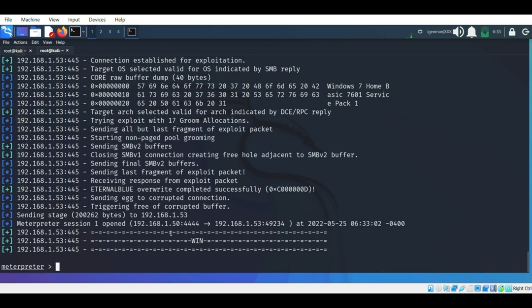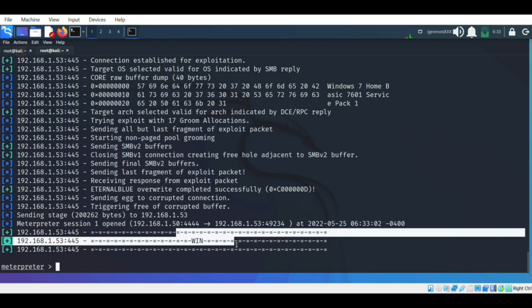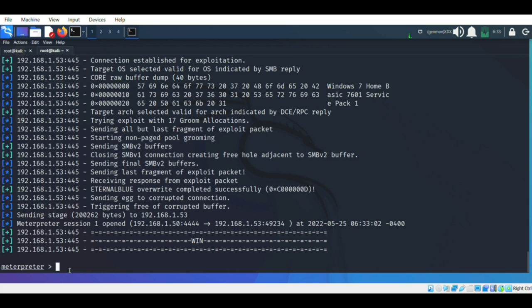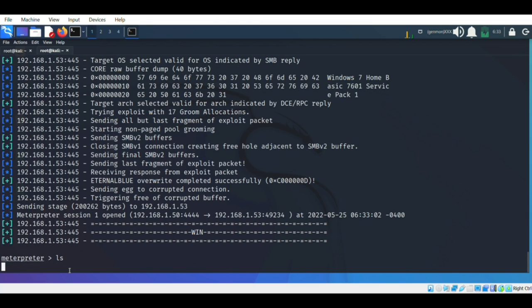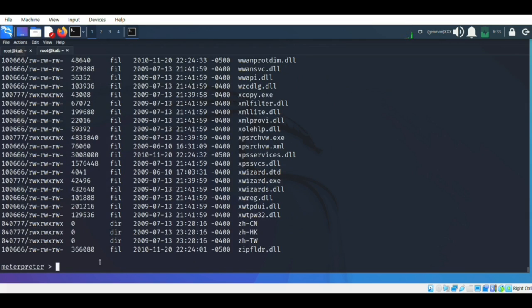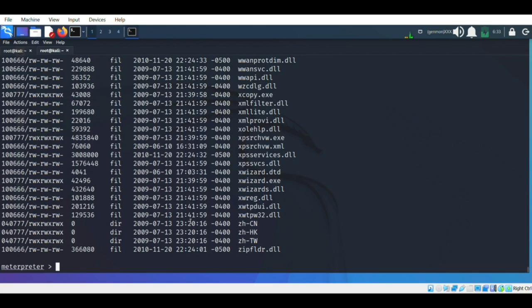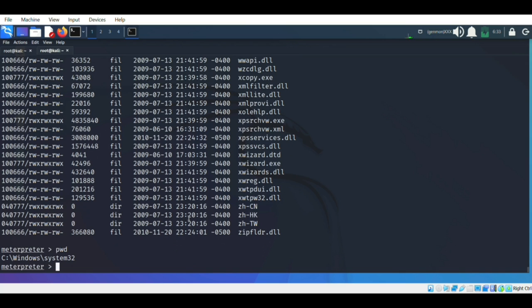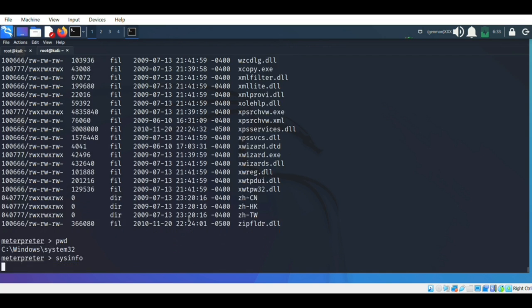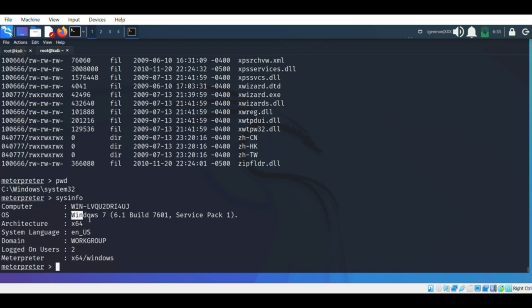Now we can see that a new prompt has come up, and we got the shell. Now here we can see the directory of the Windows 7 machine. Yeah, this is the directory of our Windows 7 machine, and we got the remote shell of Windows 7. We can see the directory is Windows System32. If I run sysinfo, a basic command, we see that yes, this is the Windows 7 machine. We got the shell. For now, that's it, guys.